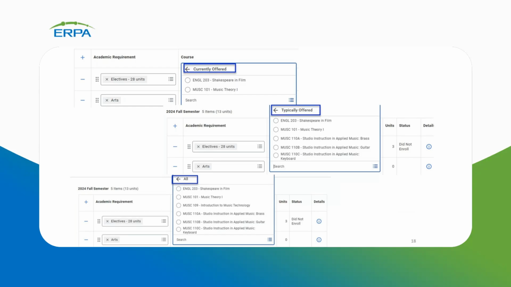This gives students and advisors the ability to see what is being offered during the term that the student wants to take something in this category. This really allows students to plan for the courses that will be offered instead of selecting a course that might or might not be offered.